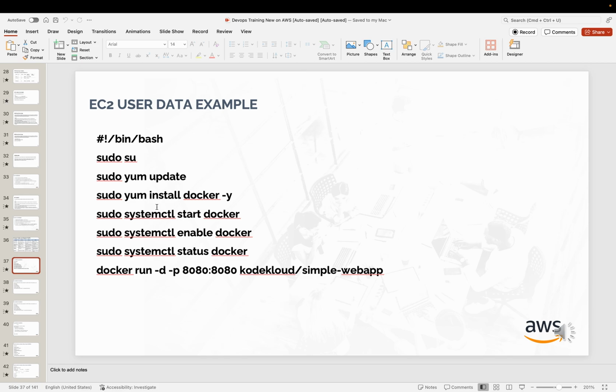So all those installations you can write in your EC2 user data, and that will run while your EC2 instance is getting launched. That means whenever your EC2 instance is available and in running state, it will have all the software installed on it, correct?